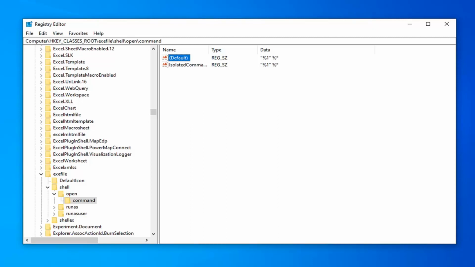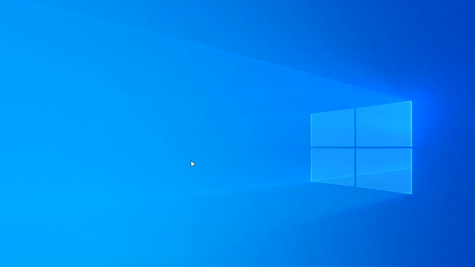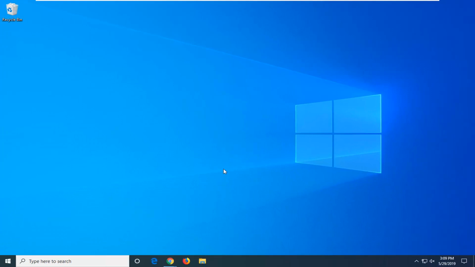Hopefully at this point you should be done. Just close out of here and restart your computer. Hopefully once you've restarted, any changes will have been made permanent, and that should have been able to resolve the problem.